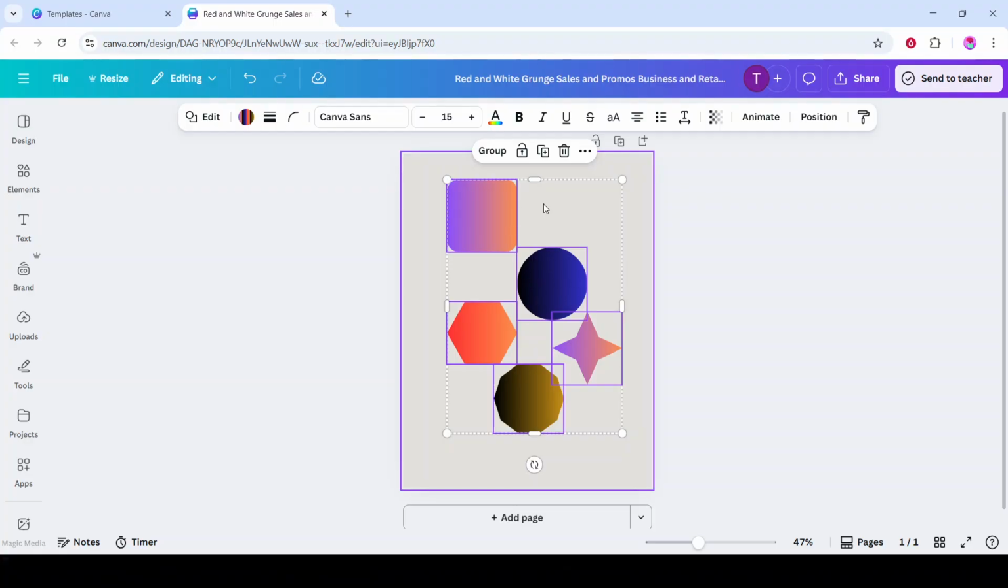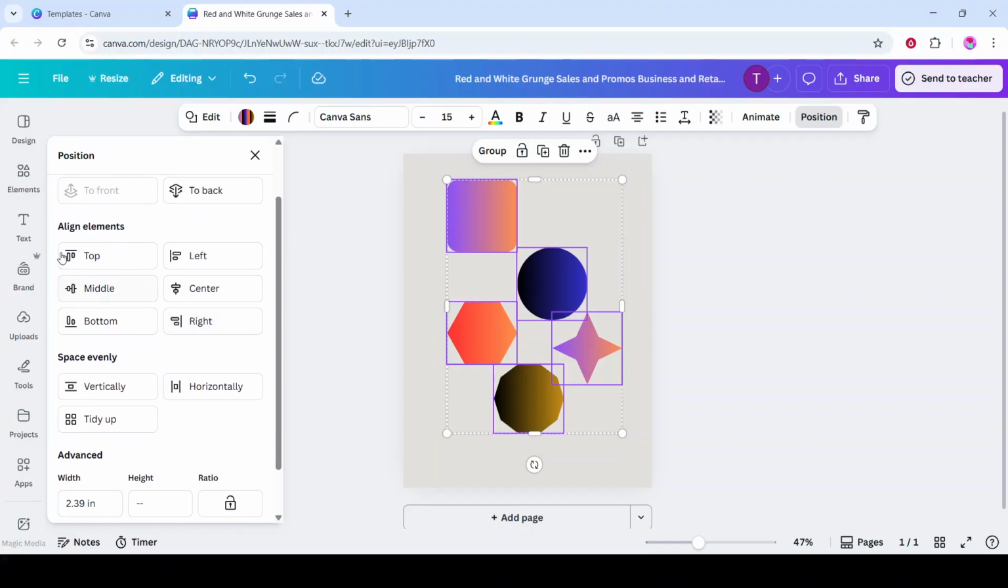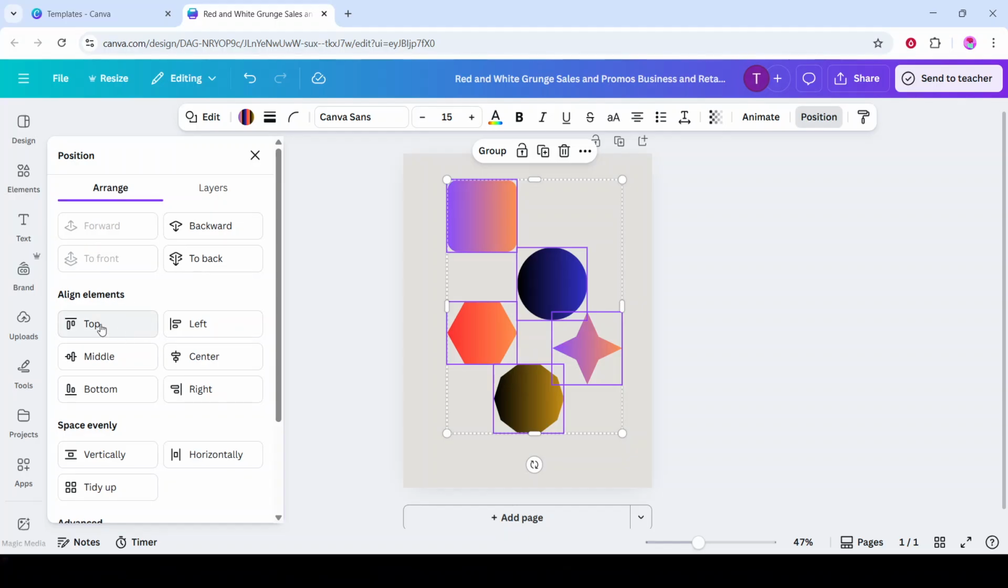With your elements selected, look at the top toolbar and click Position. This opens the Arrange tools you'll use for alignment and spacing. Begin with Align. You'll see options like left, center, right, top, middle, and bottom. These commands line up your selected elements relative to each other.